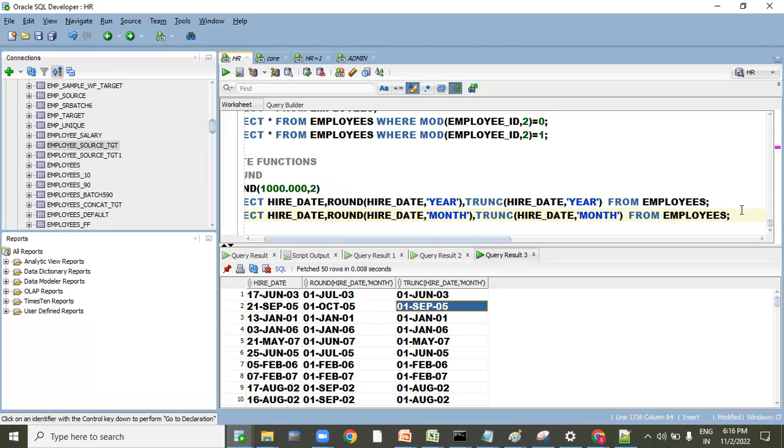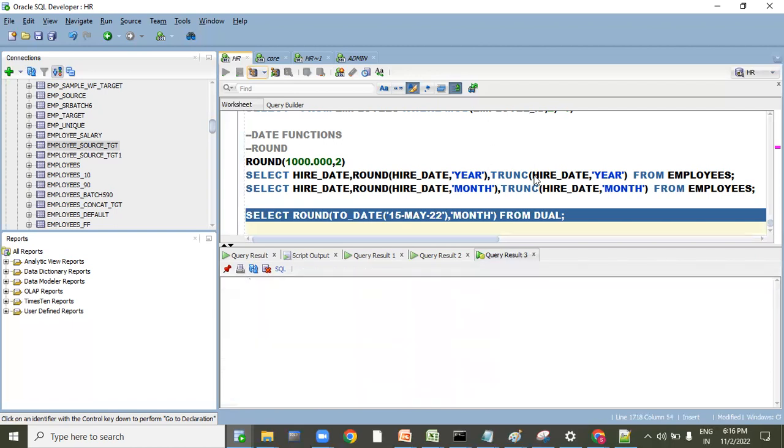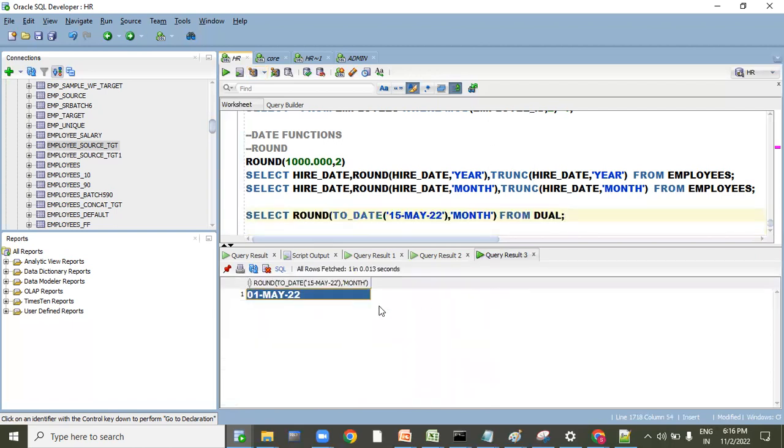If you want me to show that in the example, okay, I'll show you. Select, okay, TRUNC, not TRUNC, ROUND. TRUNC won't do anything. TO_DATE, okay. Here what we are going to do? 15, May, then 22, and what do you want? You want month. Then from here, can we see the output? What came? 1st of May.